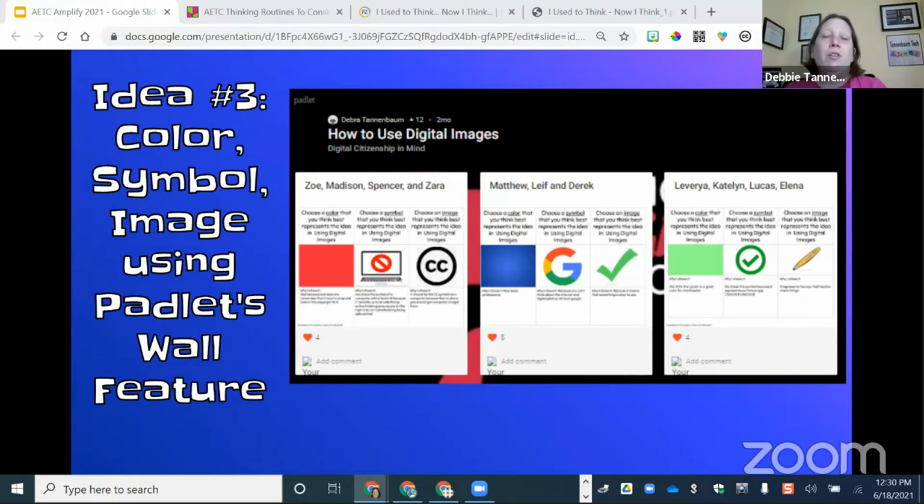After they were done in their groups, I had them complete a color symbol image. They were asked, what color do you think best represents the ideas in what you read? What's a symbol that represents the ideas? And lastly, what is an image? Now, as I show you these examples, the thing that strikes me is that all of these are 100% different. They all have different ideas.